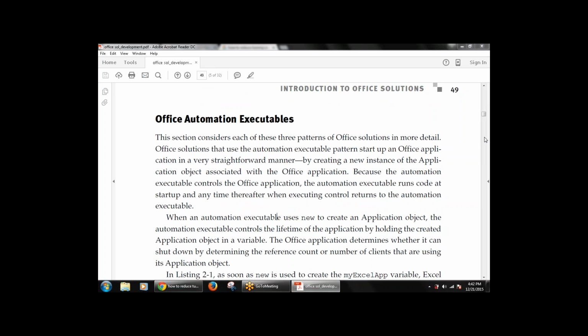Of Office solutions that use the Office Automation tool, the executable pattern starts up the Office application in a straightforward manner, by creating a new instance of the application object that is associated with the Office application. So whatever the object they are considering, it is the object associated with the Office application, that is the Office automation executable. That is finding out what the executable file is that launches with the Office automation tools.